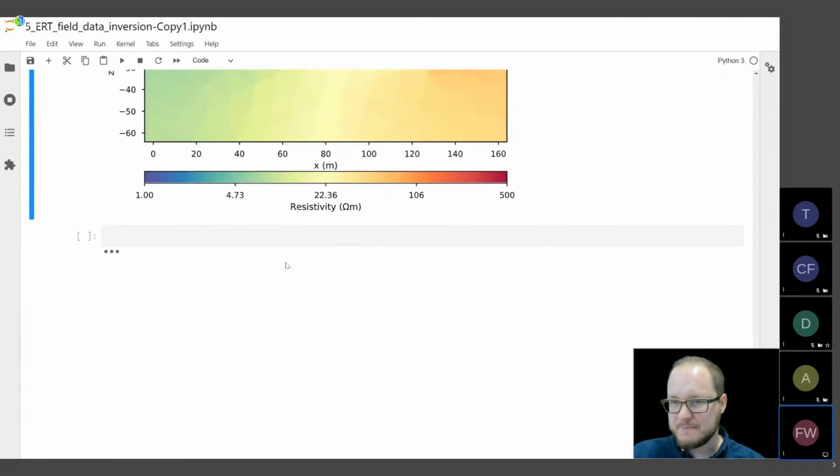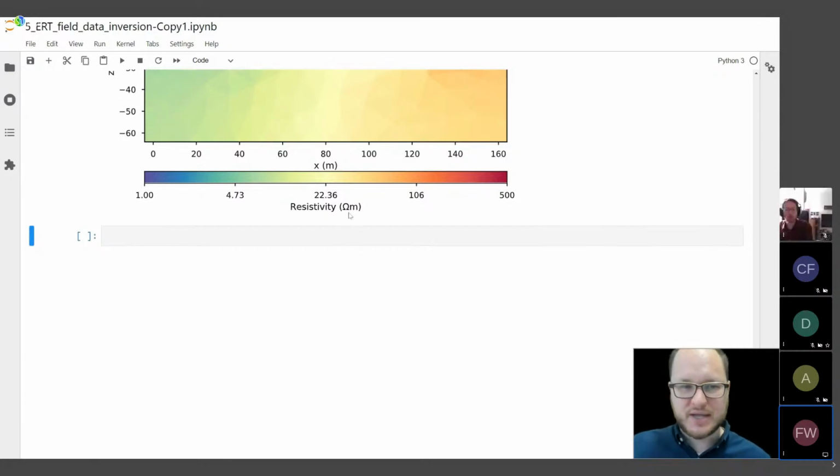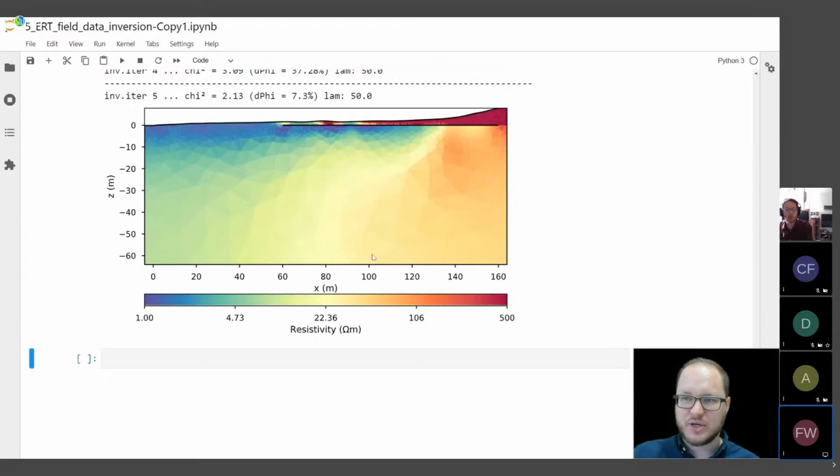Okay, and I think that this was it. So we have done the inversion, we have looked at the model response, and we showed how to incorporate constraints into a field data inversion. And with that, I will hand over to Thomas again.